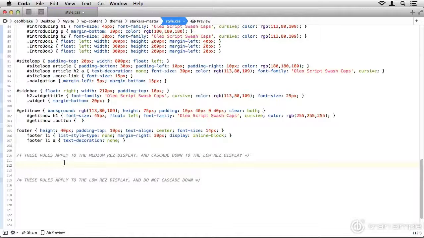If you've never hand-coded media queries before, they're a pile of fun, and they're super easy to code. Here's what I'm going to do. So this is going to be for the medium resolution media query. I'm going to type in @media, like so. This is very, very similar to what you saw earlier.